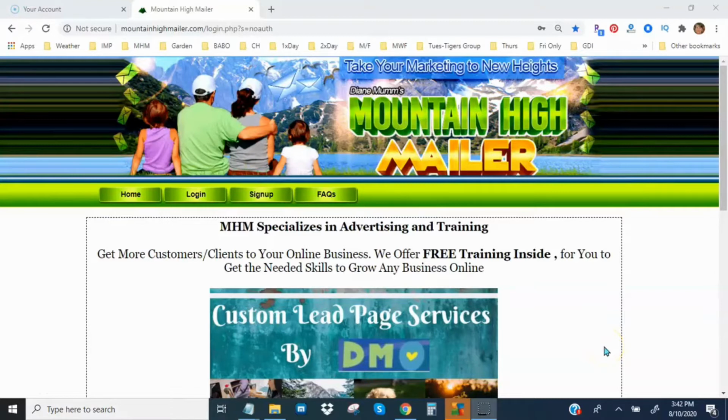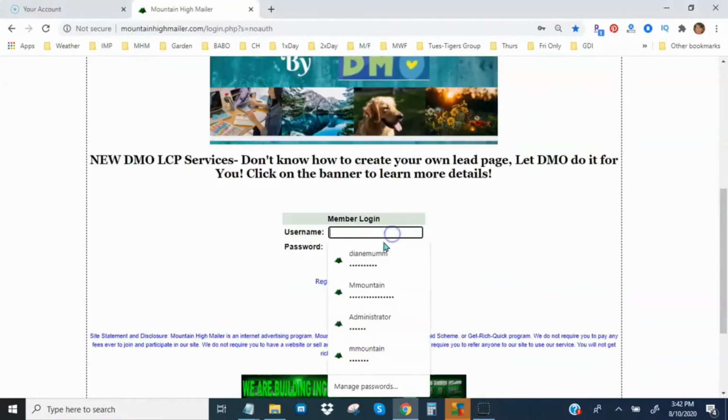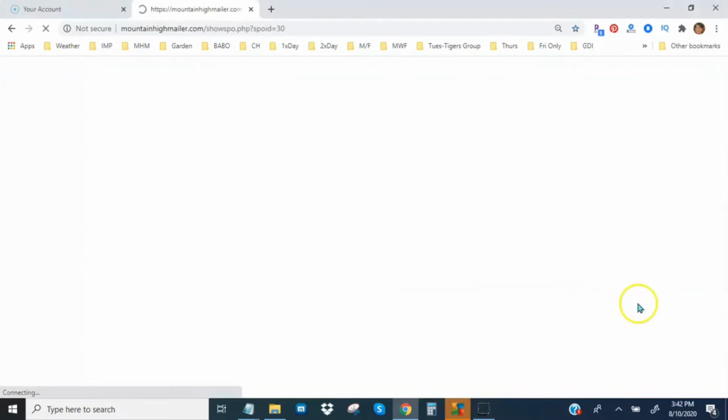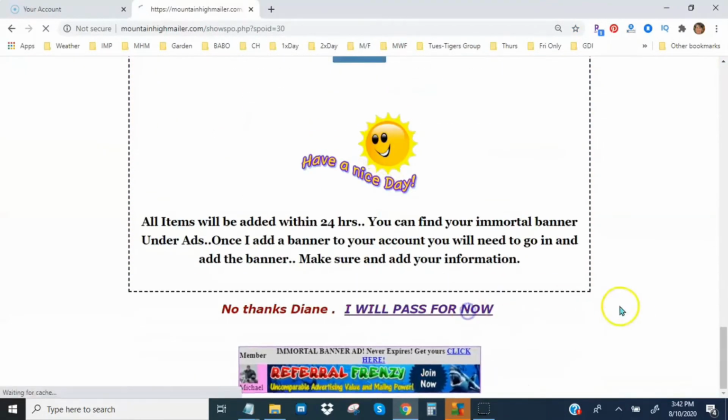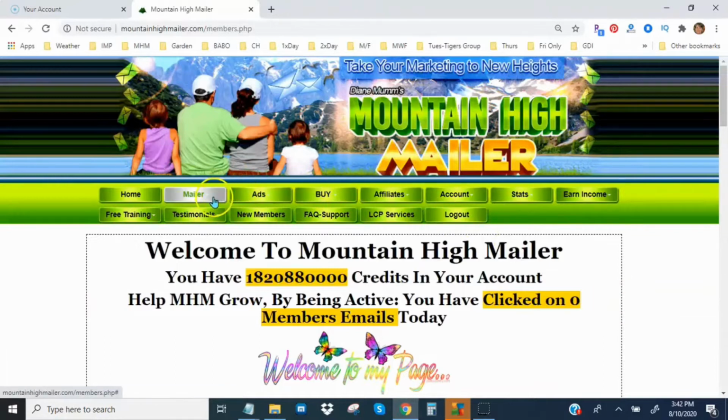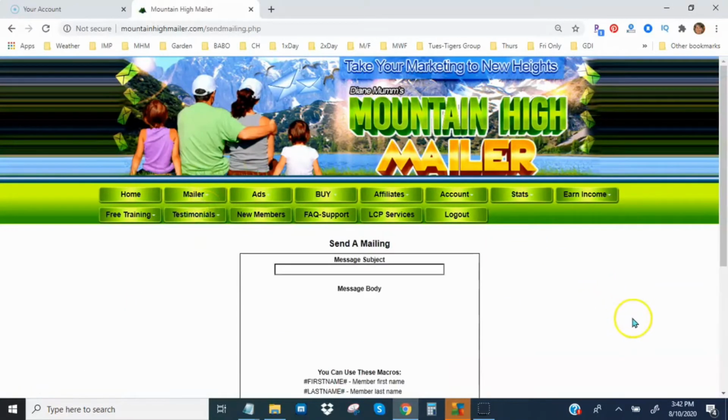Today we're going to go over how to send your ads within the system. So first you're just going to want to log in, use the login details you signed up for when you joined Mountain High Mailer. You're going to have to go through a few offers, and then the first thing you're going to want to do is go to this button that says Mailer and click on Send Mailing.